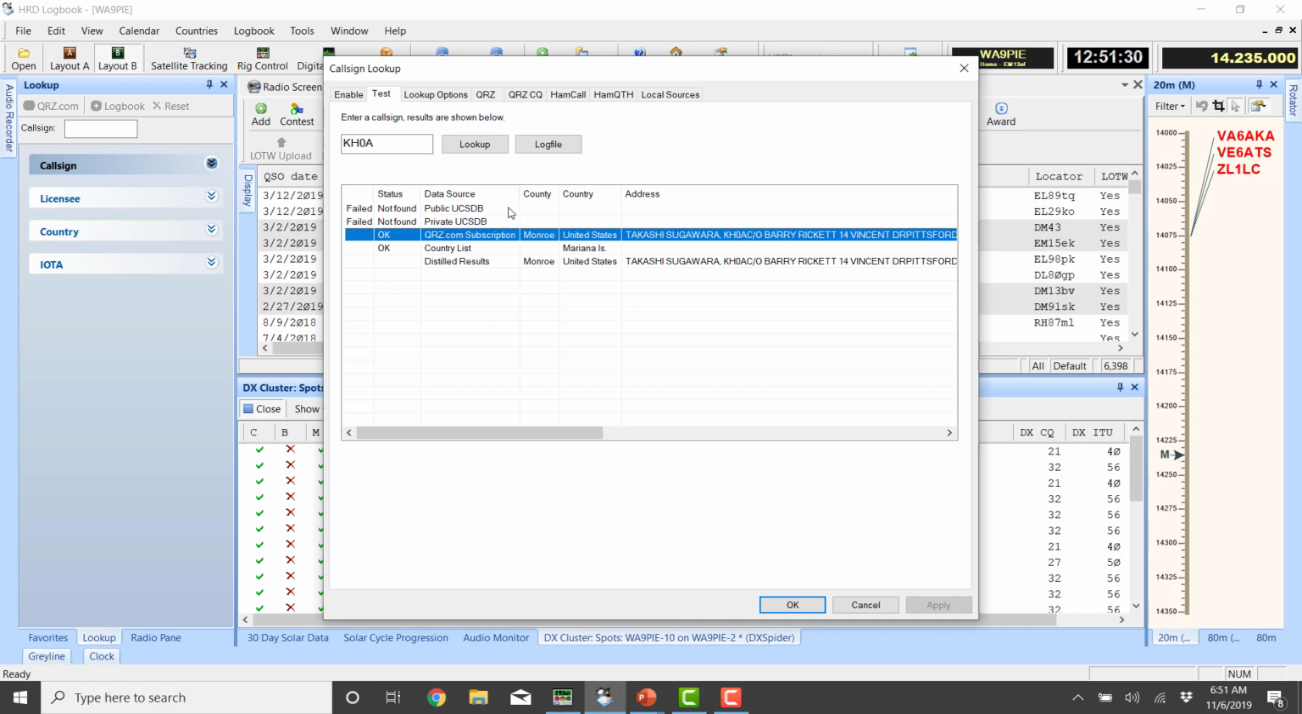But you can see here's what happened when it was found in the QRZ.com. If you scroll across here, you can see that that call is in QRZ. It's found in the United States, which is interesting. It's a KH0 prefix, right?